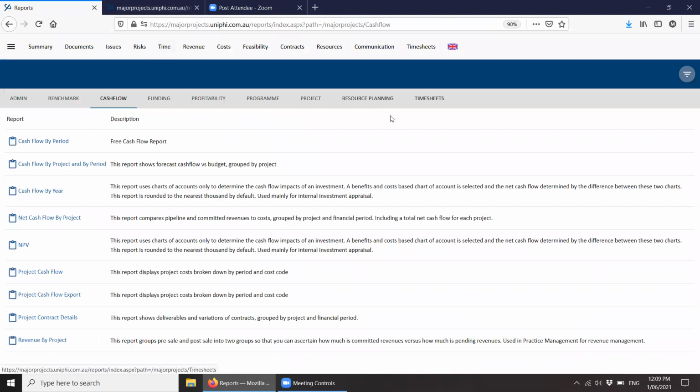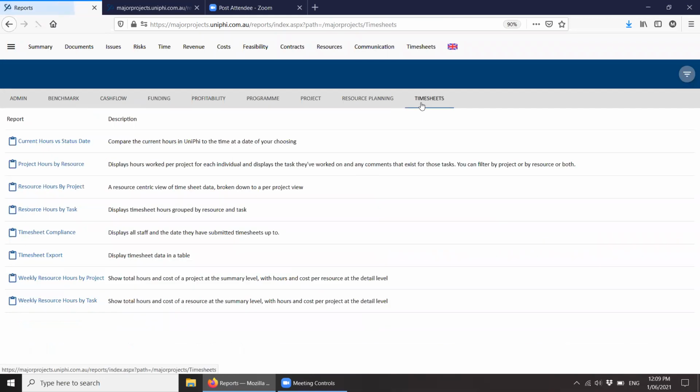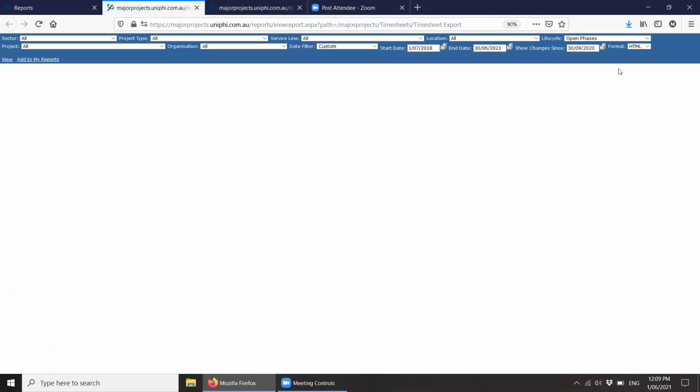Others maybe, if ever you see the word export in a report in here, it's basically been designed to be straight exported to Excel for reporting purposes. So if I go into timesheets and I just change over here the format to Excel and click view, it'll open up the report in Excel instead of in the web application.